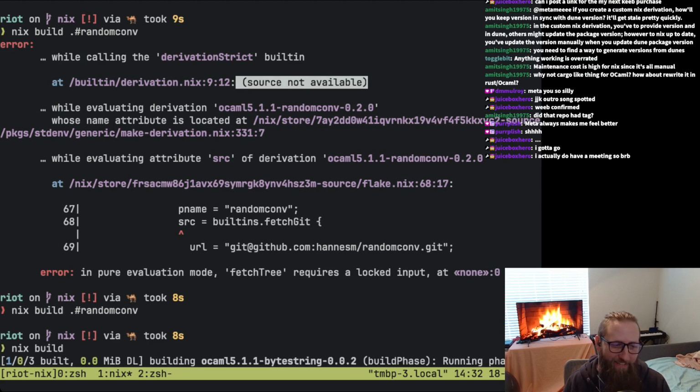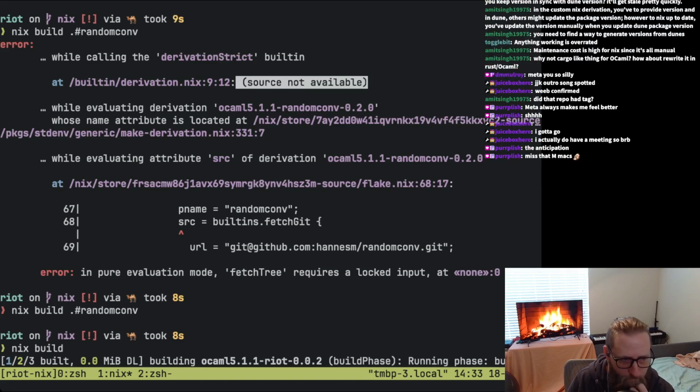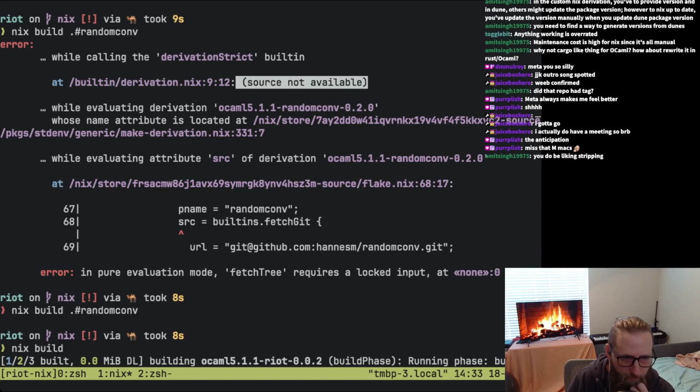Okay, cool. See you, Juice. I know, right? Anticipation. Here we go. Running phase. Oh, we got to stripping, guys. We know that's usually a good sign. Nope, we're back to running phase again, because it's building everything. I didn't notice. Now it's building gluon. It's going through the whole thing. Okay, we're finally on to Riot.